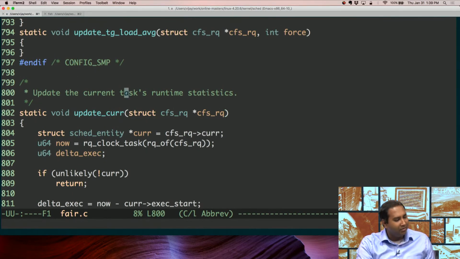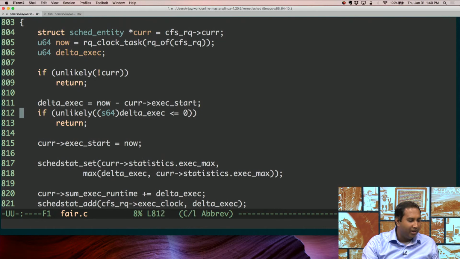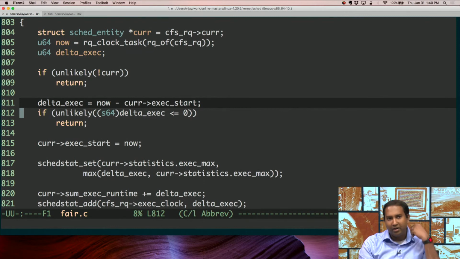So this is the function which updates the current task's runtime statistics. What that means is CFS has picked some process to run. As it runs, we have to update virtual runtime so that the next time we pick, it's accurate, right? So we can see that it's getting the current clock time, and then calculating the difference between the current clock time and when the process started. This is basically what you'd expect to find. The process started running at time 10, and now we are at time 20, so we're calculating the difference between these two to figure out how much time the process has run. So fairly reasonable code.